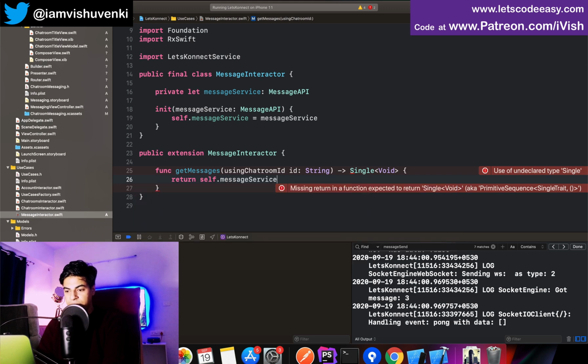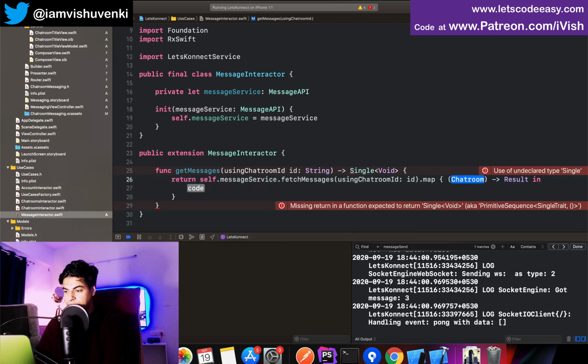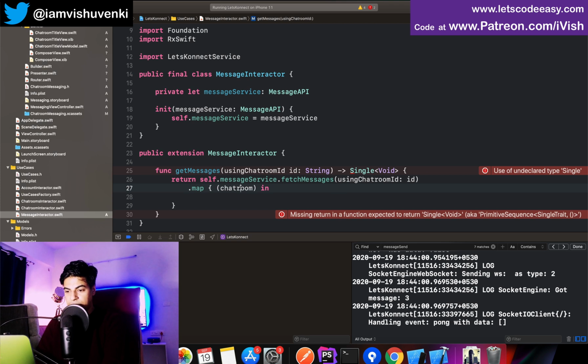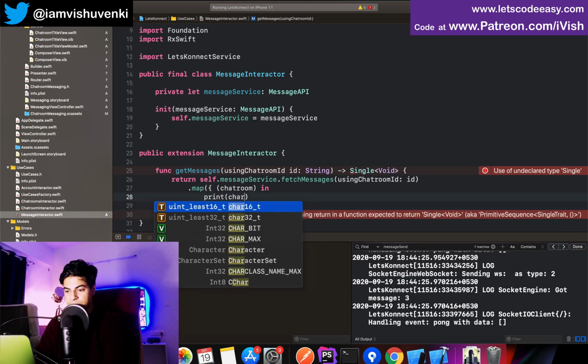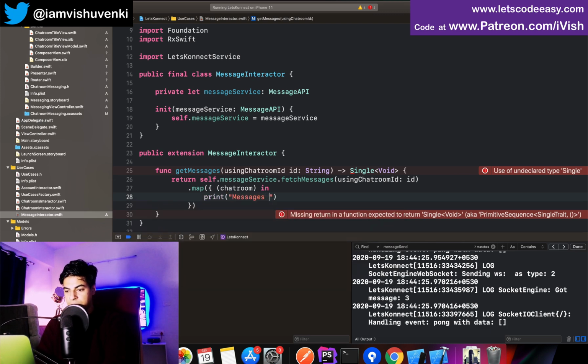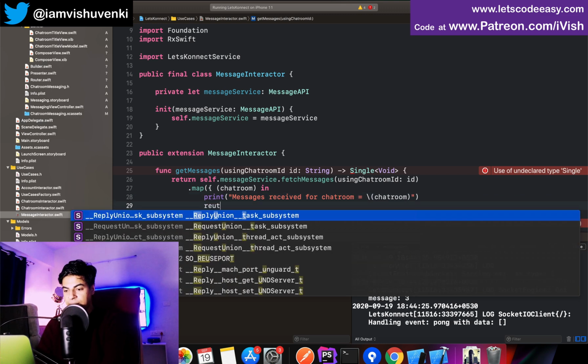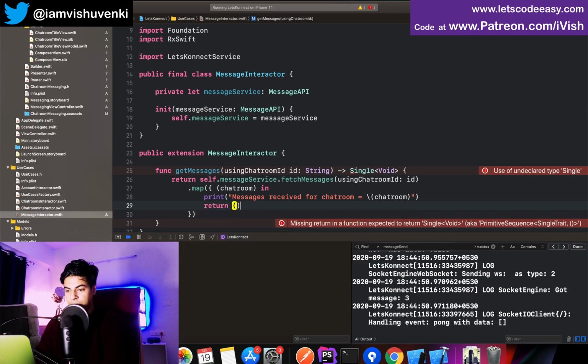Get messages is nothing but I can just return the self.messageService.fetchMessages using the ID, and then I can map it. It's going to return the chat room. I'm going to keep it here because let's check whether we are receiving the chat room or not. Initially it's going to be the chat room, and I can just print this chat room to see whether messages are received for ID for chat room. I can just say chat room itself. Then I'm going to return the empty void.